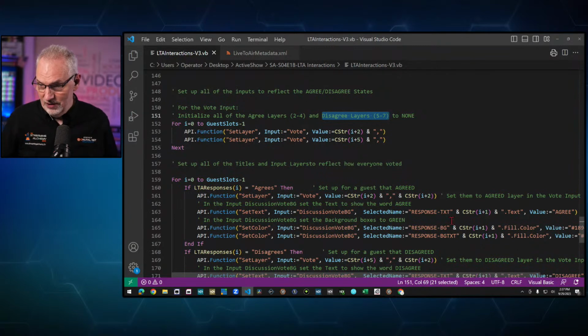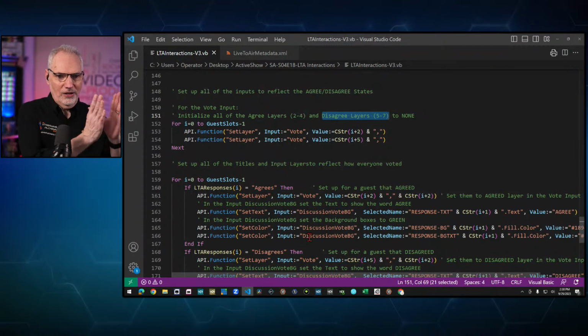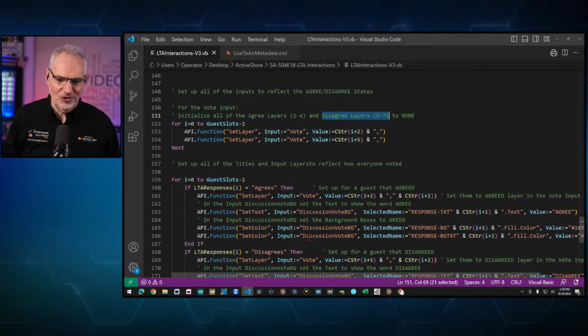We also then set the response text on the discussion vote. So that's the one where we moved everybody over to the side, and they're all sitting there with a camera on, so you could have a host talking with these guests. So we set the text along the sides for these guests, do you agree or do you disagree? And that's what displays along the side. And then we change the background color. So we have a little box behind the agree and then a box behind the guest. And that's what you have going on here. We're just changing these background colors.